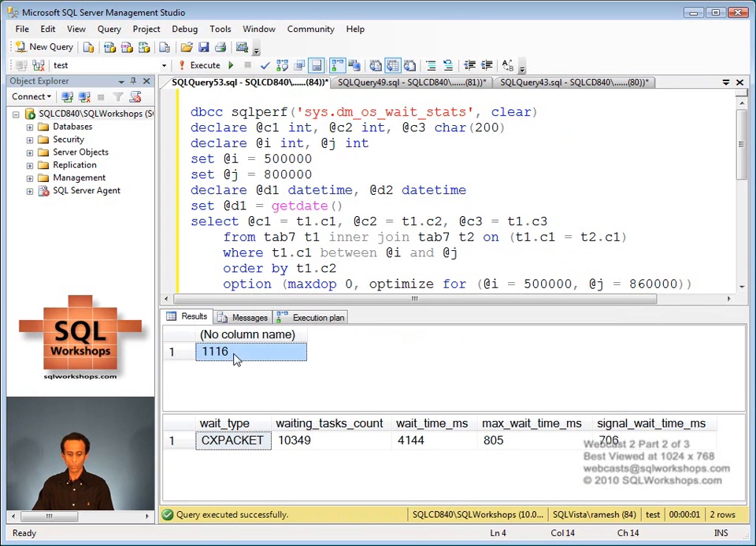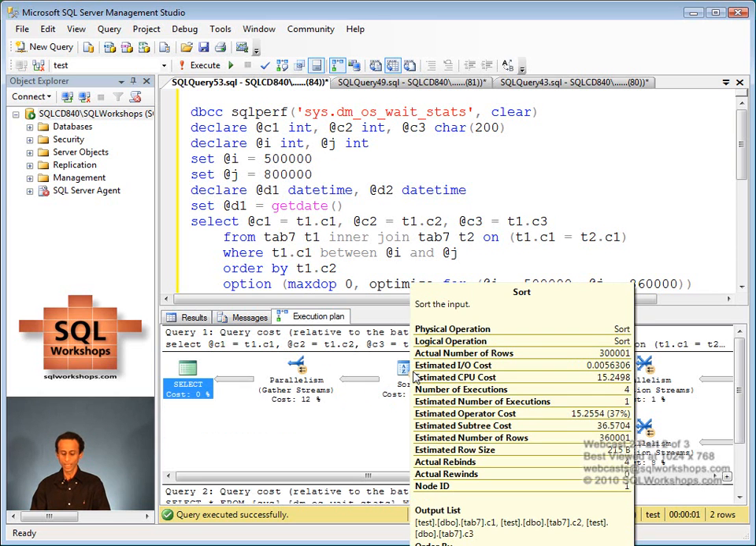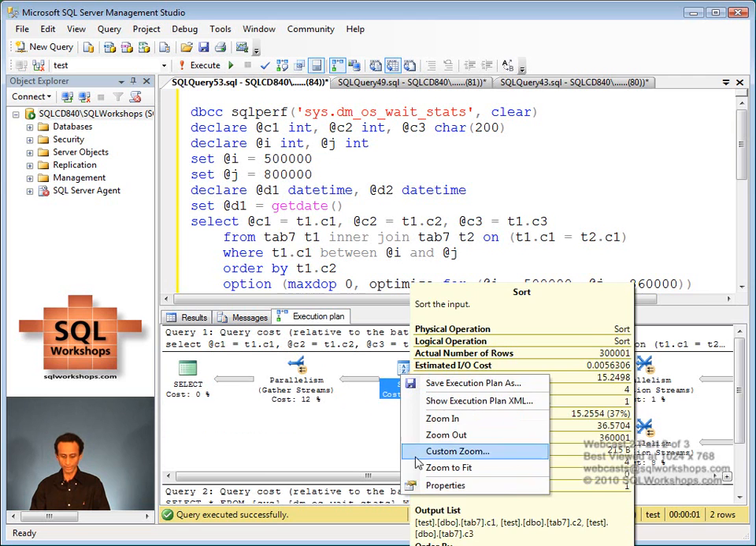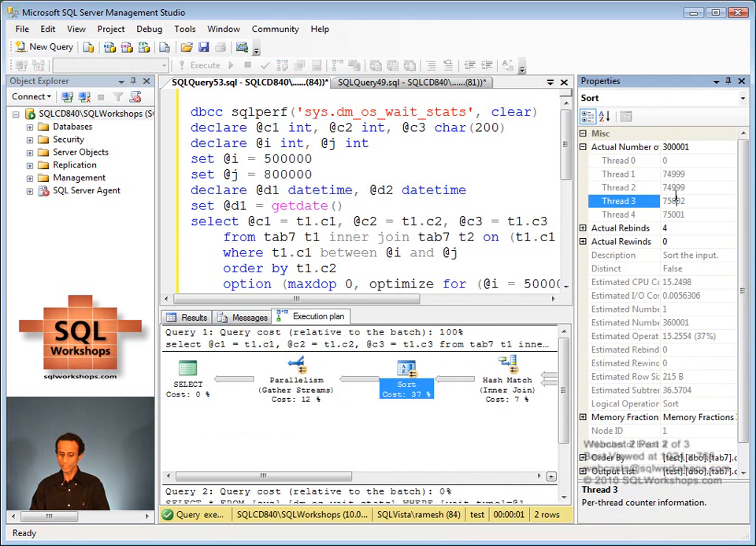The query took 1.1 second to complete. Let's inspect the execution plan. Let's move the cursor on the sort operator. There you see actual number of rows 300,001. Let's right click properties. There you see all threads processed nearly equal amount of rows, avoiding a spill, so this query did not take 6.7 seconds.